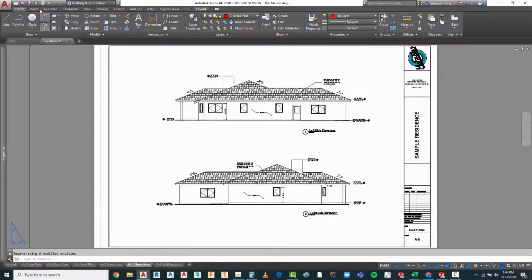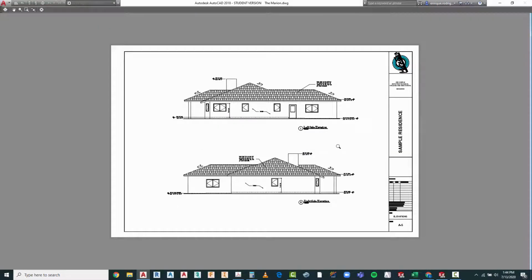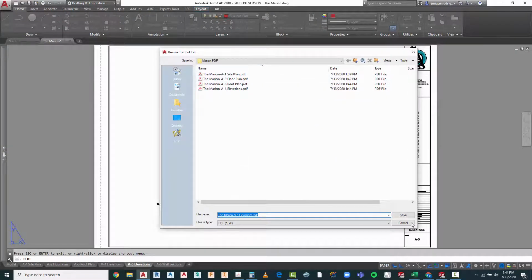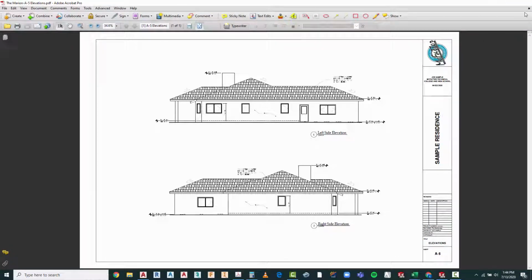Go to A-5. Looks good. Preview. Plot. I'm going to put it right in there. Go ahead and close it out.